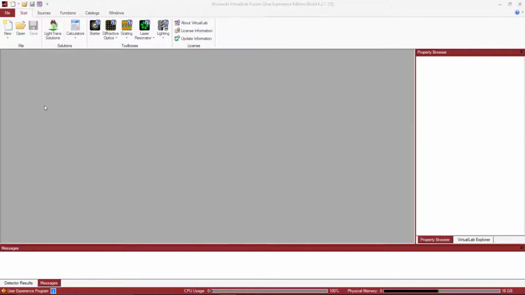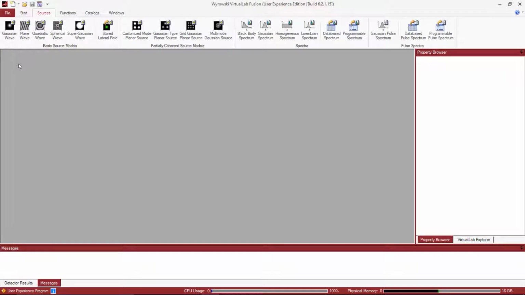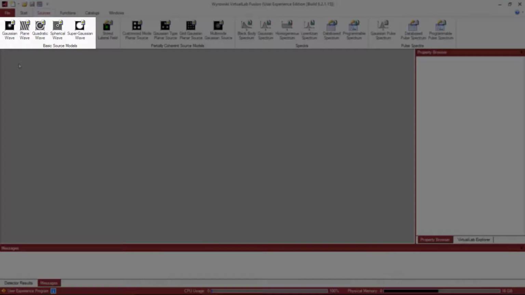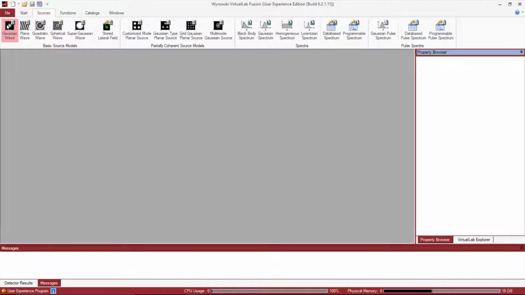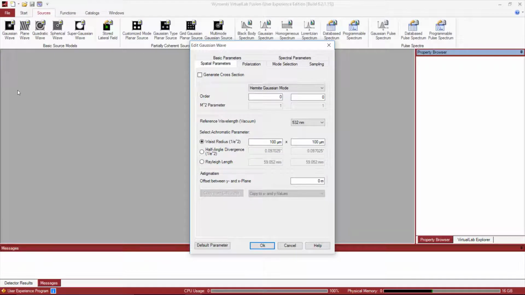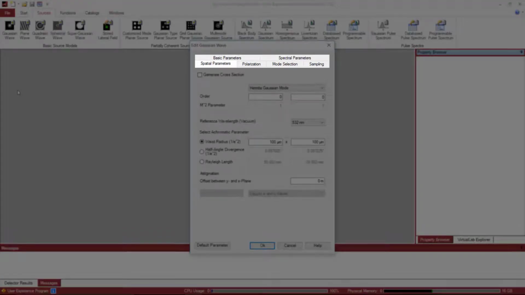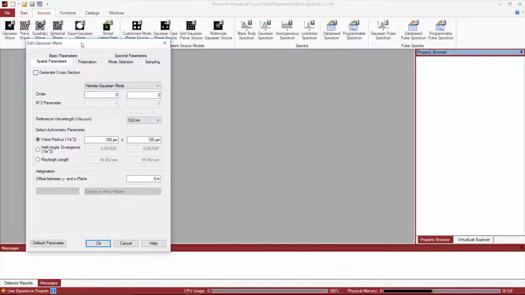Click on the sources ribbon in the main window. In the Basic Source Models group, there are 5 commonly used light sources. As an example, we start with a Gaussian wave. The Edit window consists of 6 tabs where we can edit different characteristics of a light source.